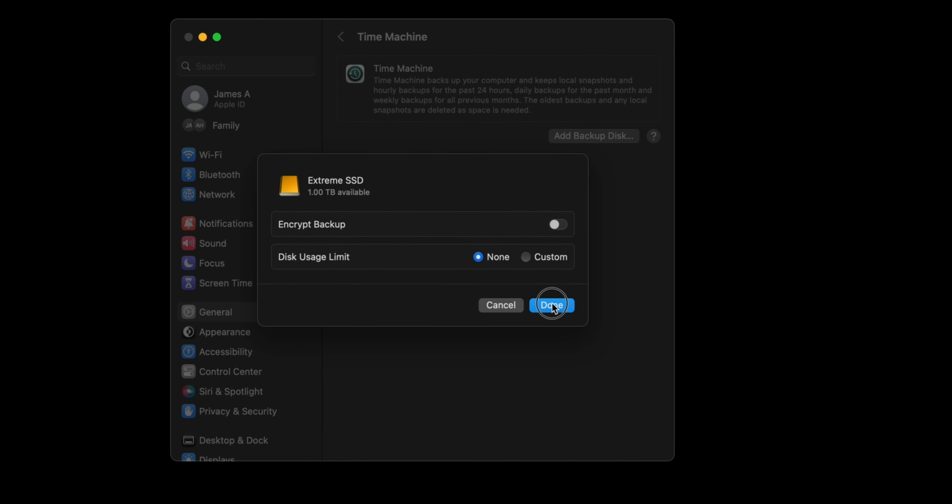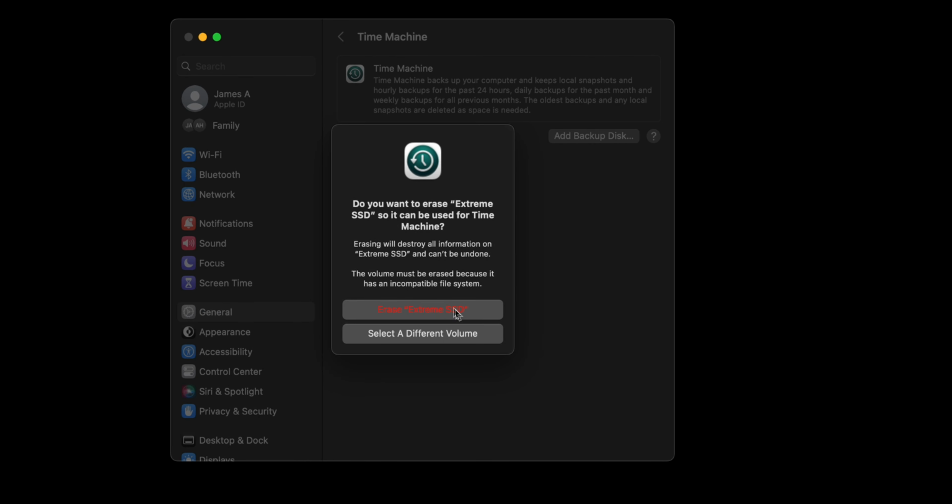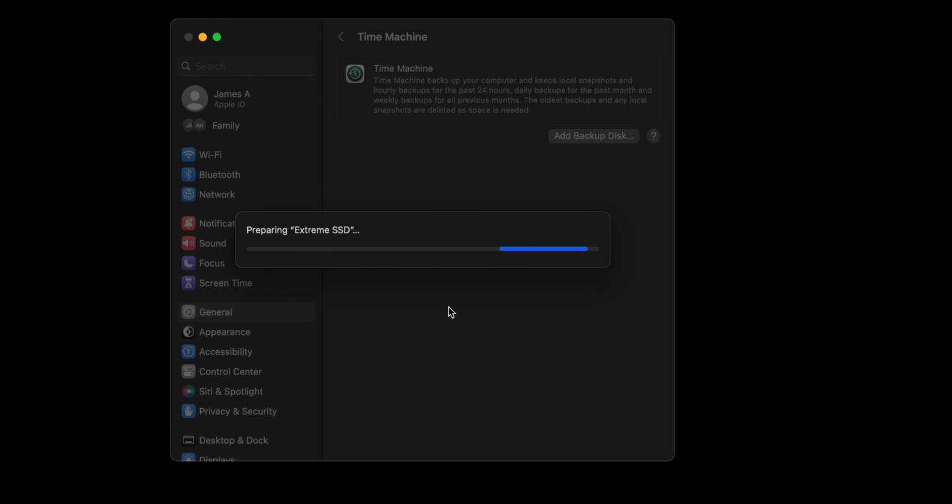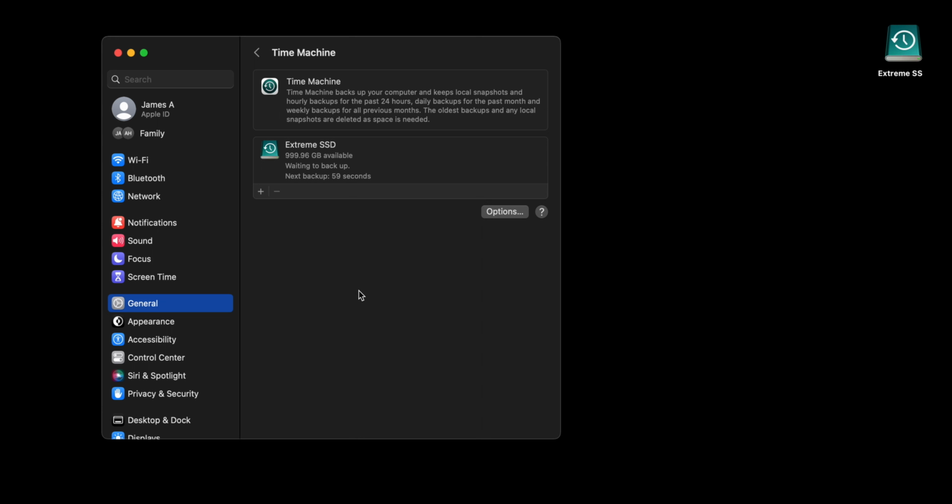Step 5. Customize your backup. Time Machine will automatically back up your entire Mac, but you can choose which files to exclude if you're low on storage space. Pick and choose what you want to back up, and let Time Machine do the rest.